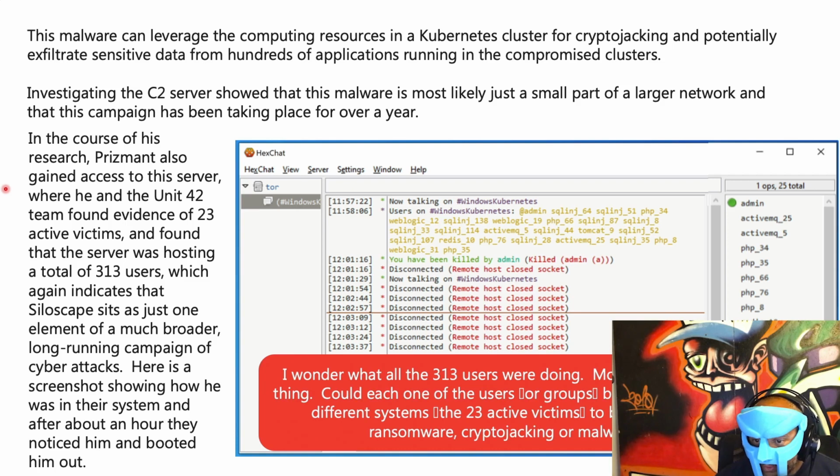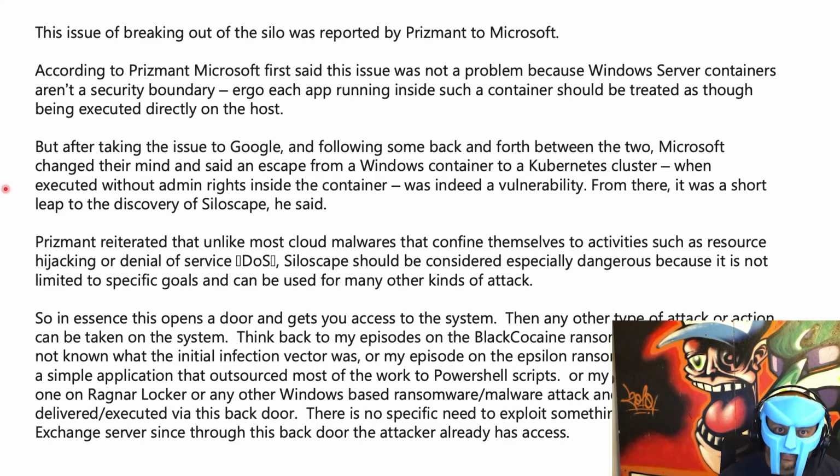Now, I wonder what all the 313 users were doing. I highly doubt that they're all doing the same thing, or all maybe even part of the same band. Could each one of the users, or even groups of them, be using the backdoors on different systems, in other words, the 23 active victims, to be applying different ransomware, cryptojacking, and malware attacks? Again, that kind of indicates that this is a backdoor as a service for me.